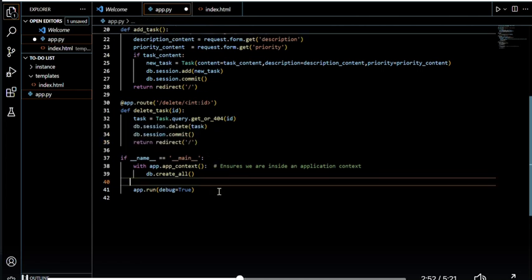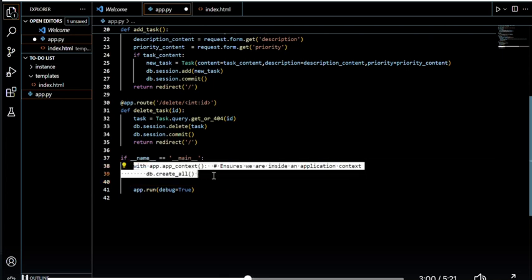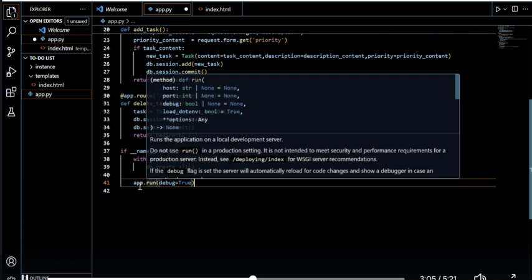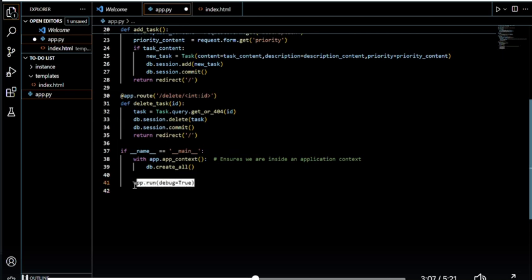Now we come on to running the application. Before running the application, we ensure that the database is created using SQLAlchemy's built-in function. After that, we run the Flask application in debug mode.